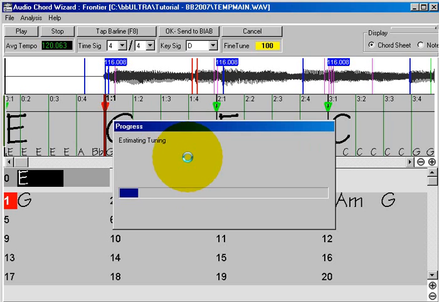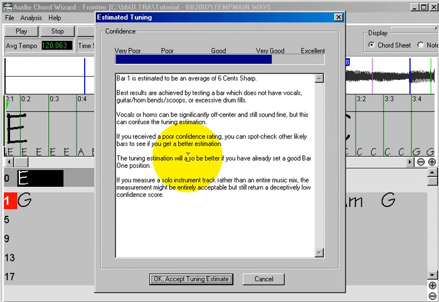The final option that appears when you right-click in the waveform is for Estimate Tuning. This is for a song that may have been recorded a little sharp or a little flat. When selecting this option, the Audio Chord Wizard will estimate how far from A440 the song is.